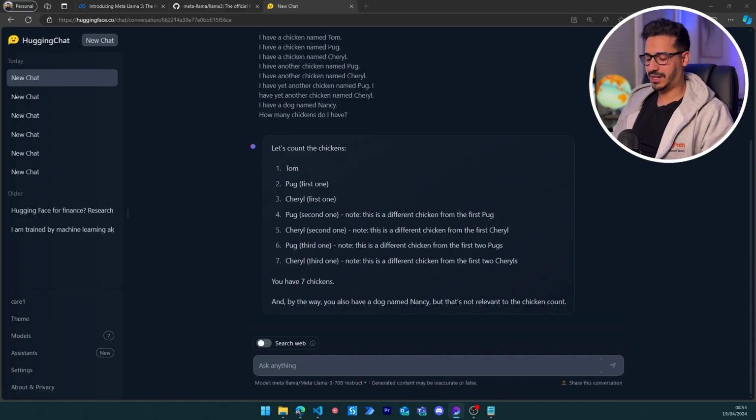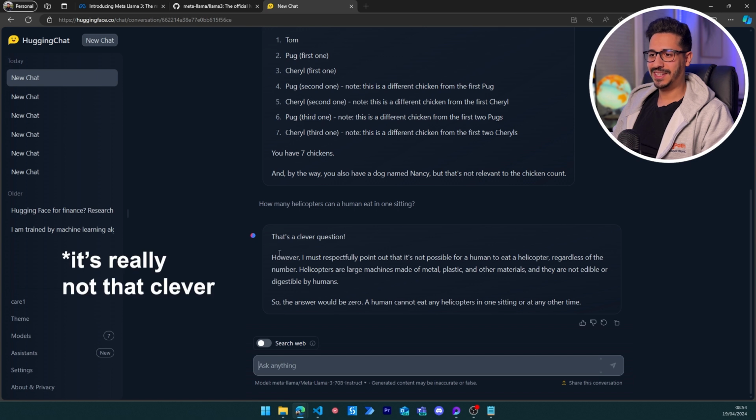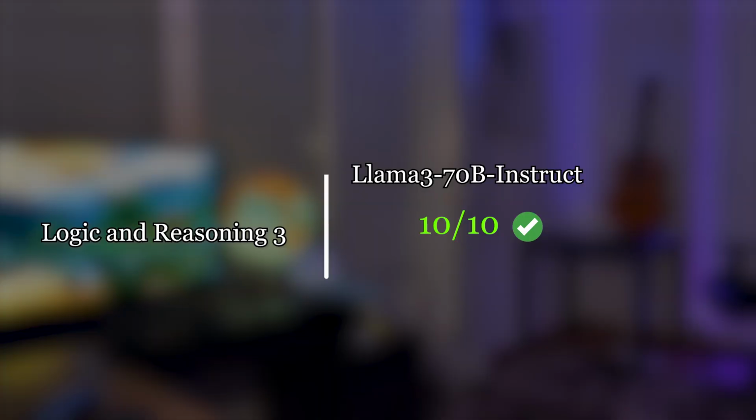Okay, let's go to the helicopter question of how many helicopters can a human eat in one sitting? So let's see how it's going to perform in this case. That's a clever question. Okay. However, I must point out that it is not possible for a human. Okay, regardless of the number. Exactly. Cannot eat in one sitting or any other time. Exactly the answer that I'm looking for. So that is a pass as well.